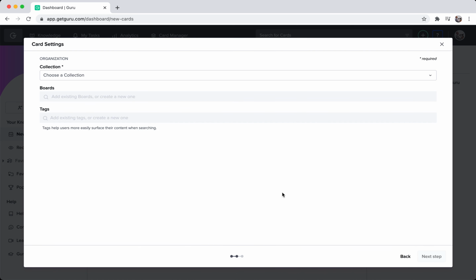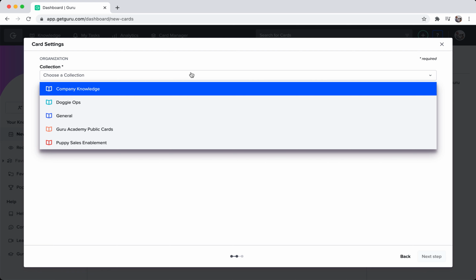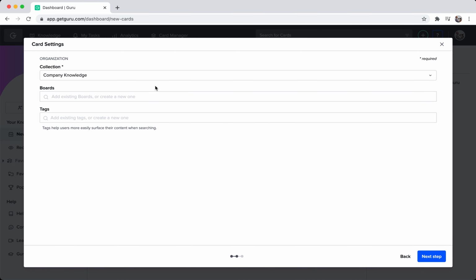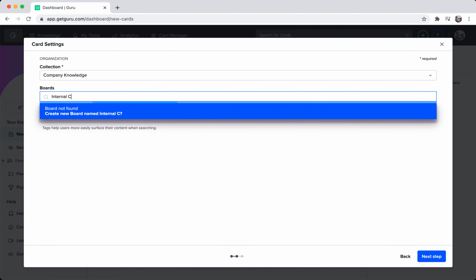I'll be asked to choose a collection. So collections are the highest level of organization in Guru. The collection I want this to fall into is company knowledge. After that, I'll be asked to put it on a board, which is the next level of organization in Guru. And let's say I need a board that's totally dedicated to internal communications. In our new remote world, we need it.